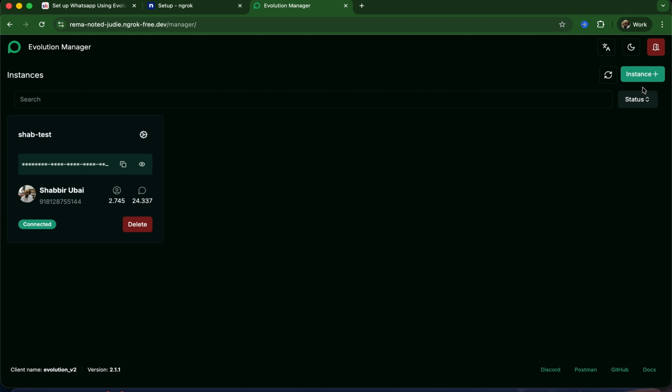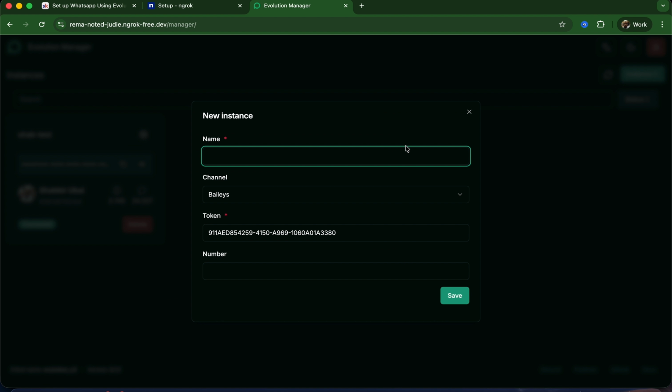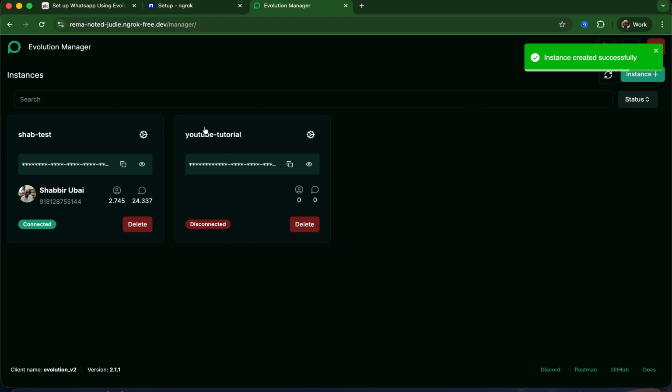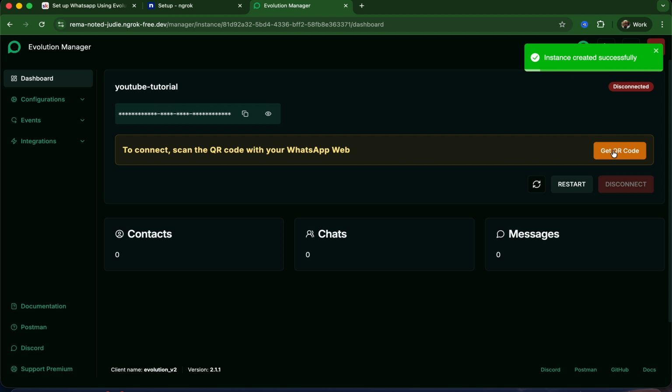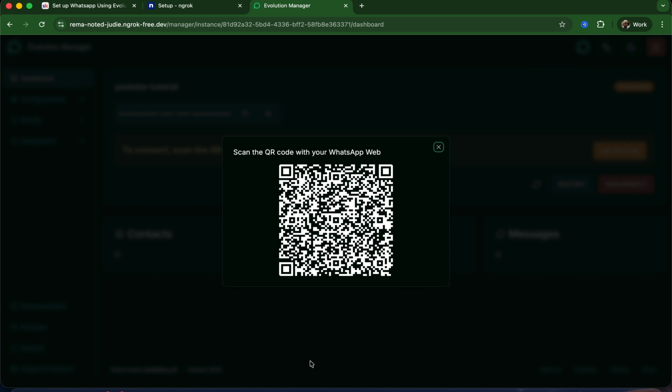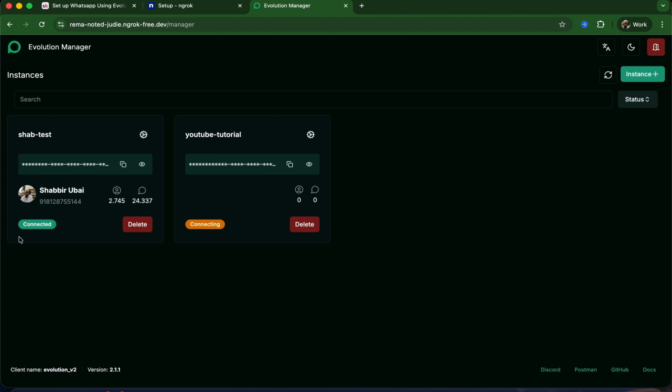Now, I already have my WhatsApp connected, but if you're running this for the first time, you're going to click plus instance over here. Give your instance a name. So let me call this YouTube tutorial. Leave the channel as Baileys. Leave everything else as the default. Hit save. And then if I click into this and click get QR code, that is going to generate a QR code that I can connect through my WhatsApp, just as I would for WhatsApp Web. And once you're connected, you'll get a successful connected message over here.